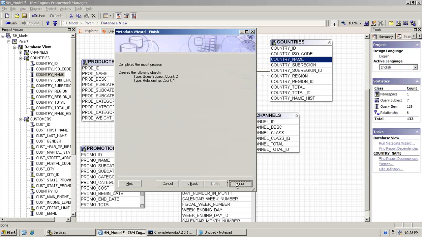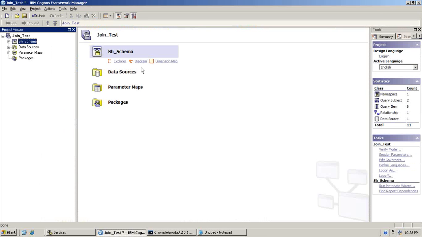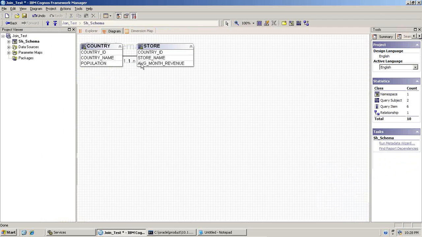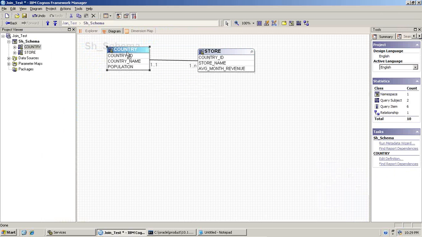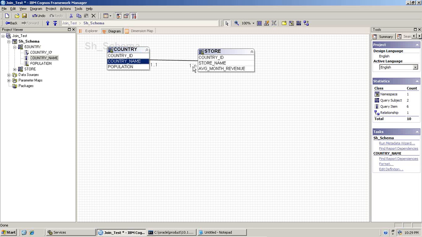In order to make it simple, I keep only two tables. Let's look at the graphical view of it. By default, Cognos Framework Manager brings in the default cardinality that exists in your relational database. From country to store, you see in one country there are one or many stores.